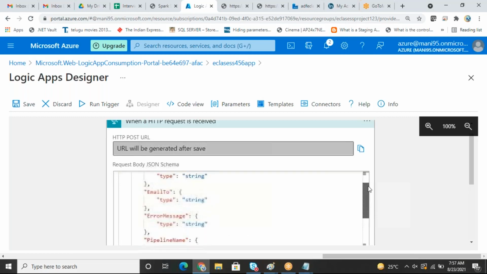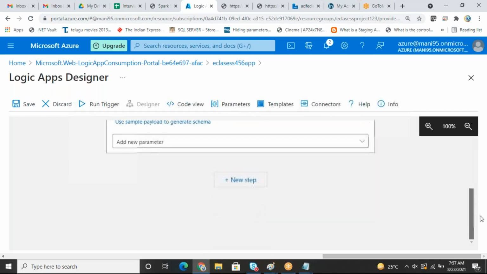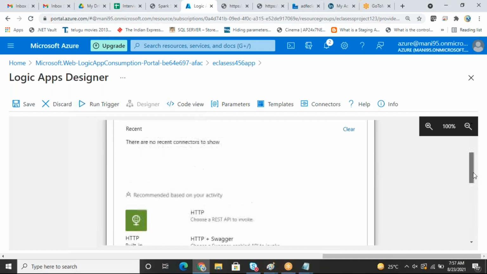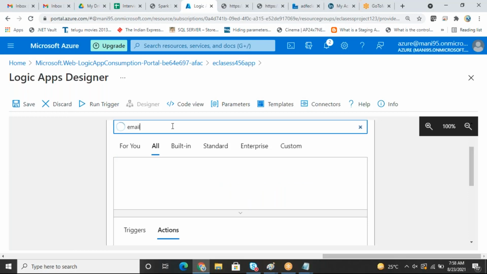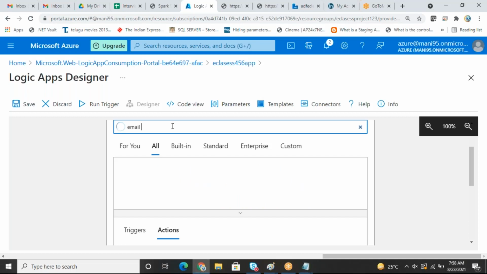So this is how you can send the information. Then after you are sending this information, what is the next step? The next step is email configuration. So simply click on the new step. What is the new step? Email, send email.